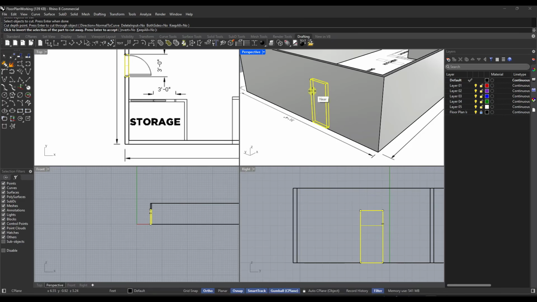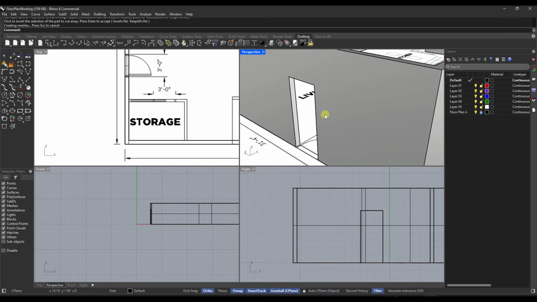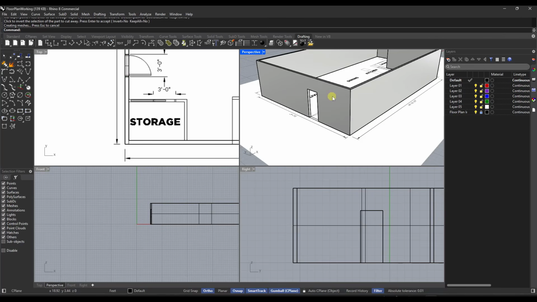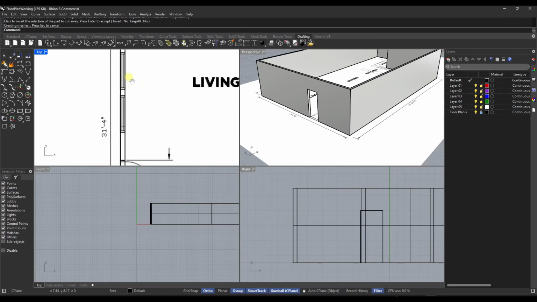And notice how it shows me a preview of what's going to be cut out. This works great, so we're going to hit the enter key. Notice what that did is cut an opening for our door right here. So now we've got an opening that we can use to put our door in. And we're going to do the same thing for the other openings that are in here.